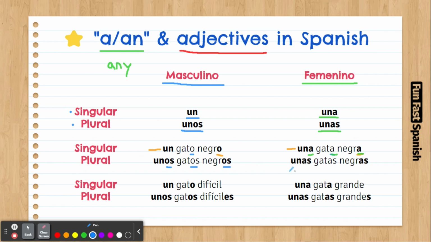If it's female, we're gonna say unas gatas negras. Look, it's exactly the same. Una gata negra, but with the S. Unas gatas negras. Same here. Un gato negro. Well, unos gatos negros. So you just add the S, and that makes it plural.